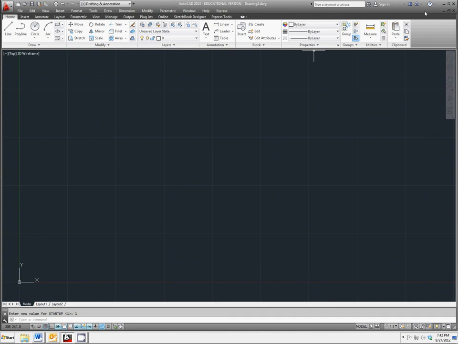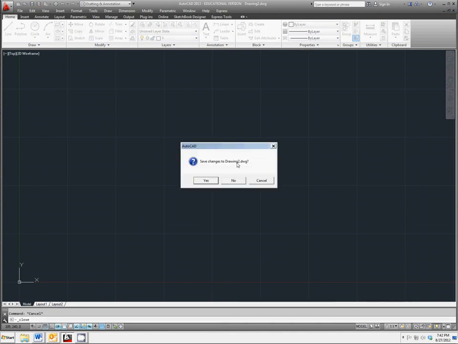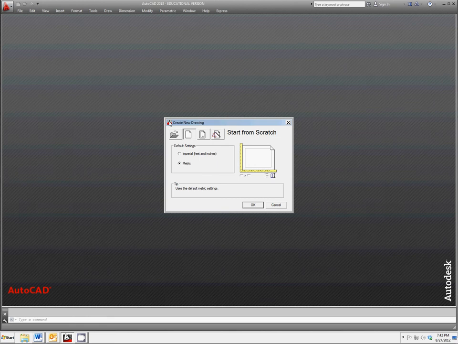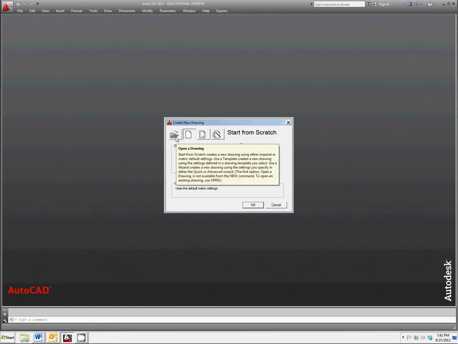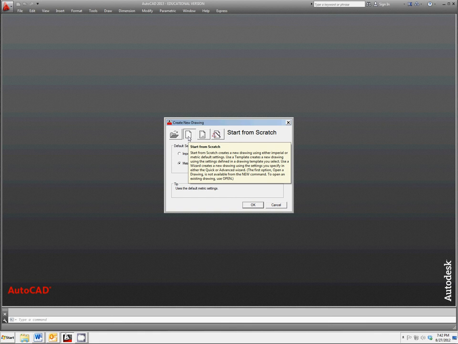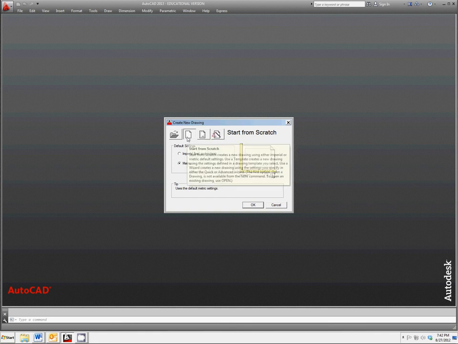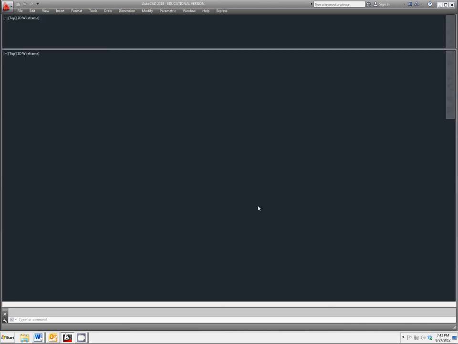Now if we exit this out, when we go to open a new file, we will be presented with a new drawing menu. We have the options of open a drawing, create one from scratch, use a template, or use a startup wizard. We're going to make one from scratch, and we're actually going to make a metric drawing. Click OK.